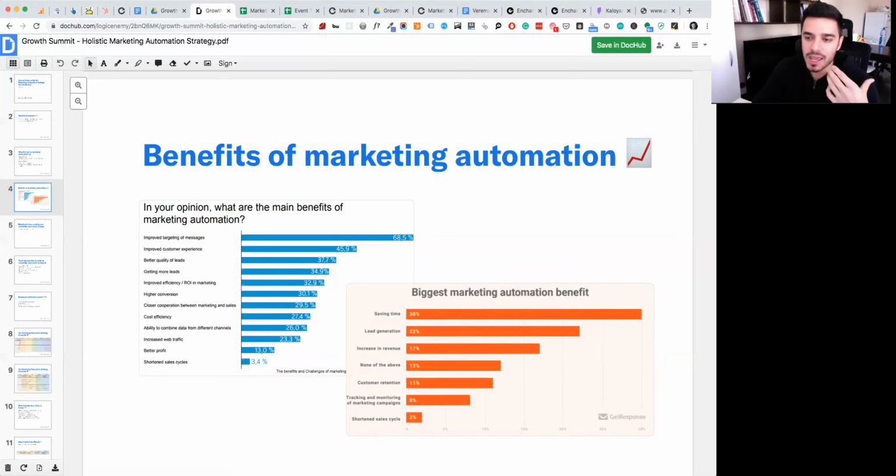And in a research, 70% of people found improved targeting messages to be the most important benefit of marketing automation. And these improved automated messages usually lead to more time, so you're able to save time in your business, better and more effective lead generation, and most importantly, a positive effect on your bottom line. In other words, they help you increase your revenue and make more money for your product.